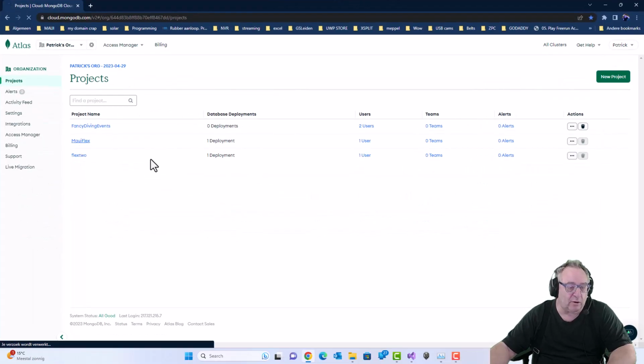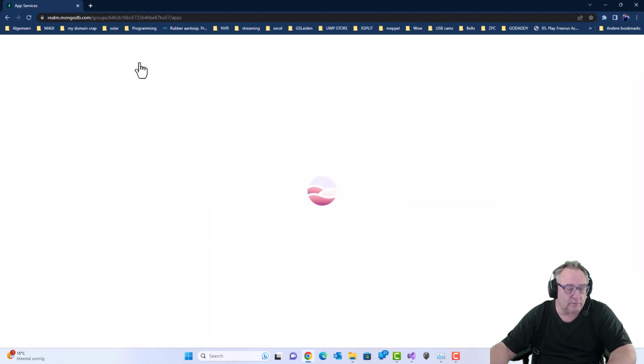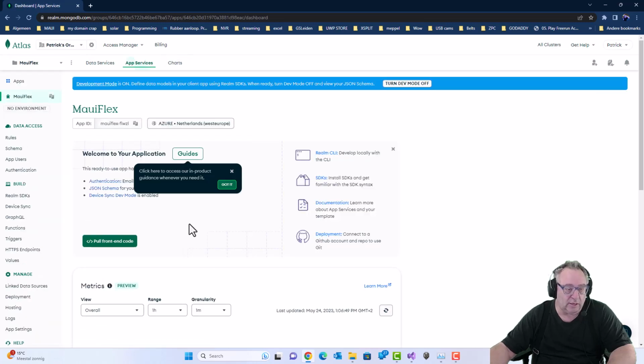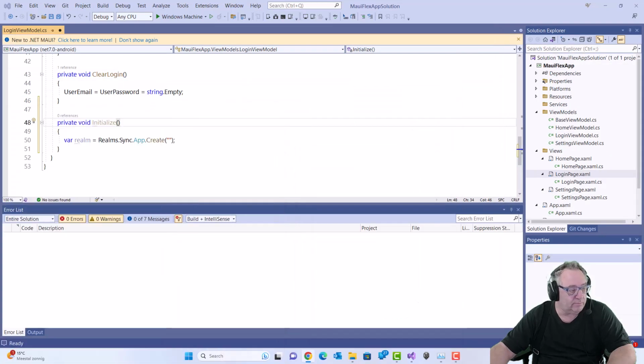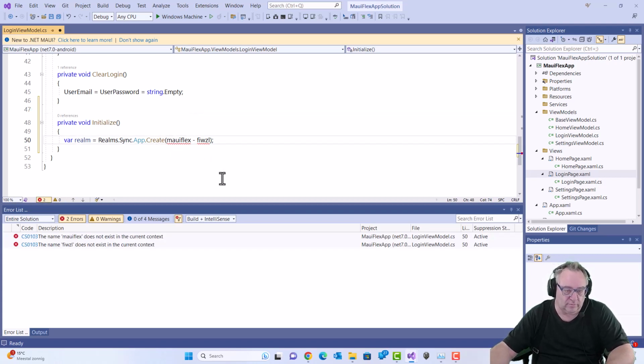So let's have a look at our Maui Flex deployment. If you go to the app services, then we go to the app, and then we go here to Maui Flex. This is what we need. This is the ID that we need. So I copied it, and now we're going to paste it in here, and that should take care of it. Oh well, not really, not like that. Okay, like this. That should take care of it.